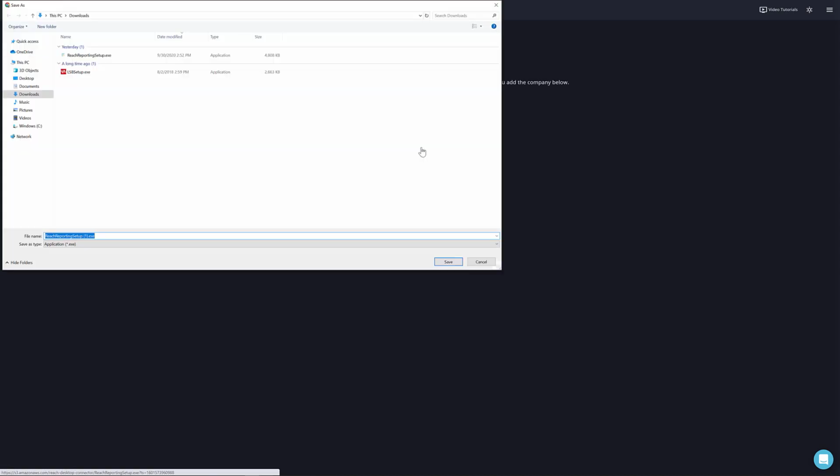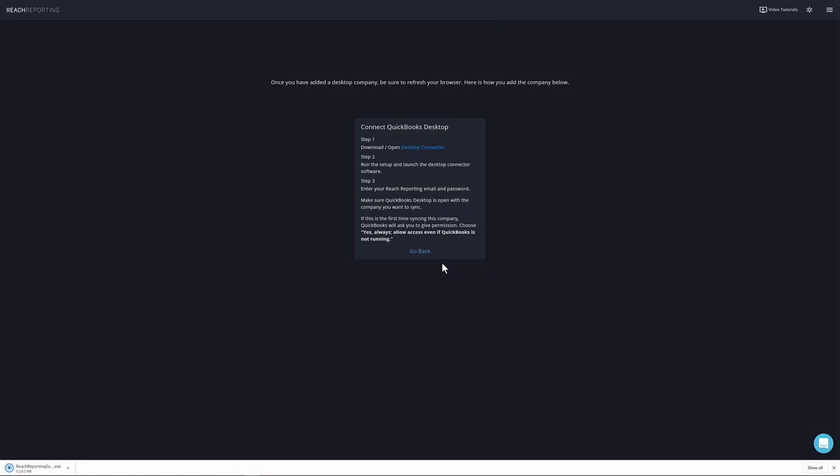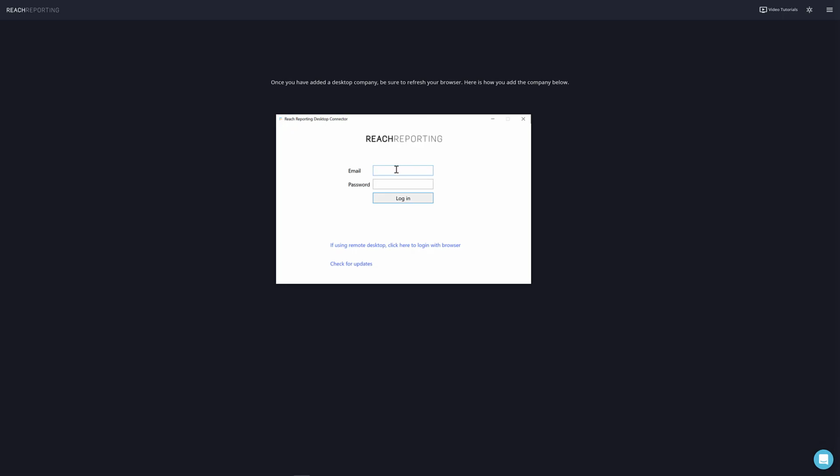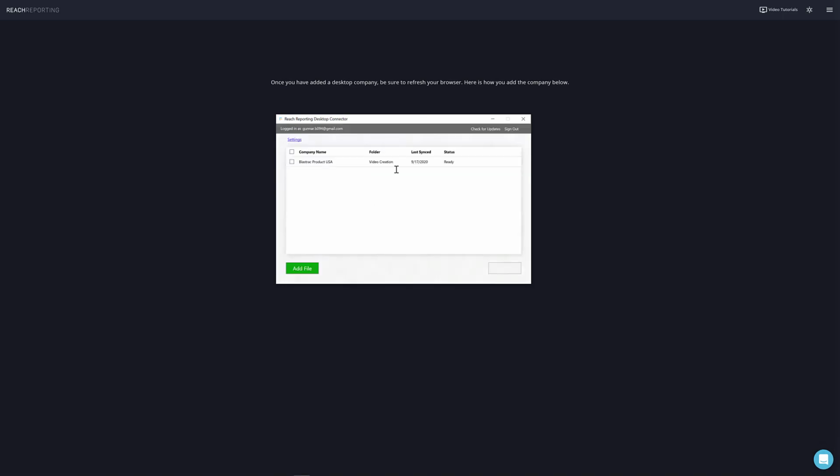First, download the desktop connector. Now open the desktop connector and log in with your Reach reporting account. Here you can select an already existing company, change your syncing settings, or add a new file.